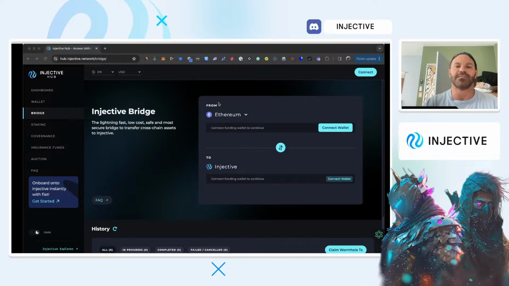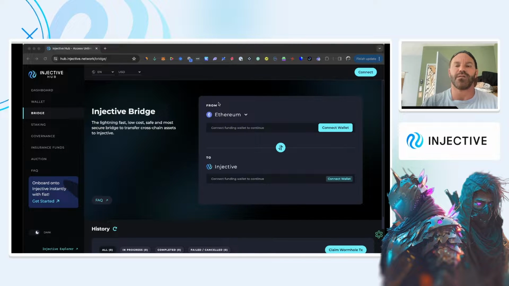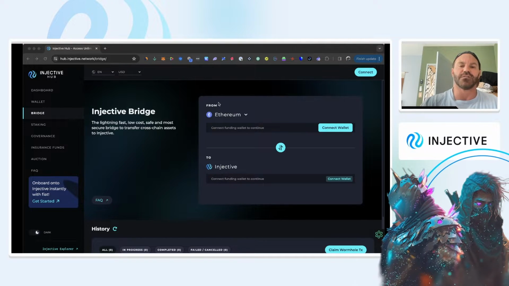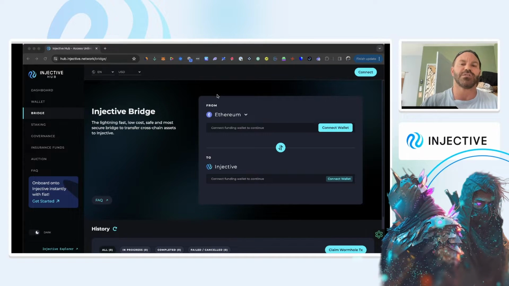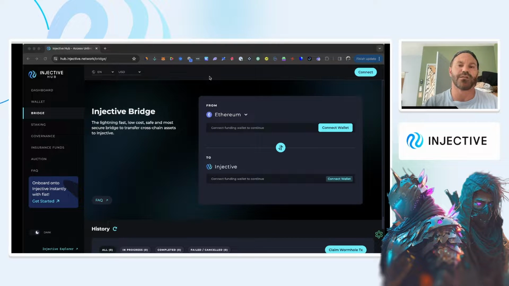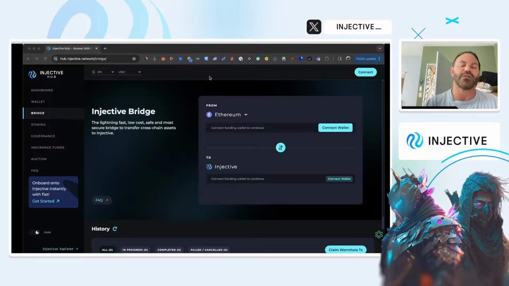A lot of dApps and things you want to do within the Injective ecosystem require you to use other wallets like Keplr or Leap Wallet or other Cosmos native wallets. So in this tutorial, we're going to show you how to bridge Injective from your Metamask wallet, which you may have funded with Injective from Coinbase or some of the other exchanges, and how to bridge that over to your Leap wallet or Keplr wallet.